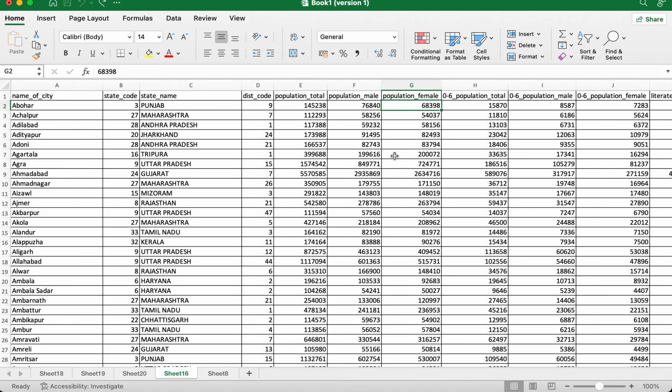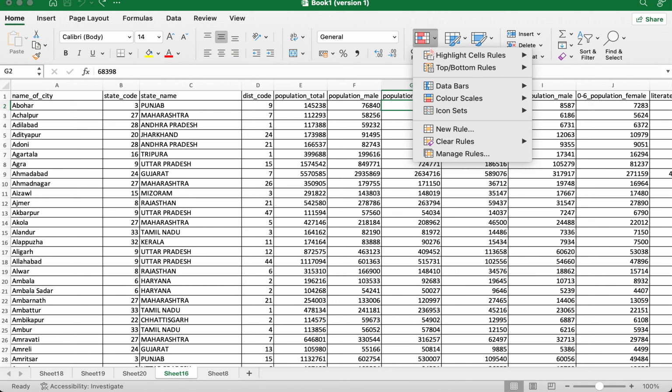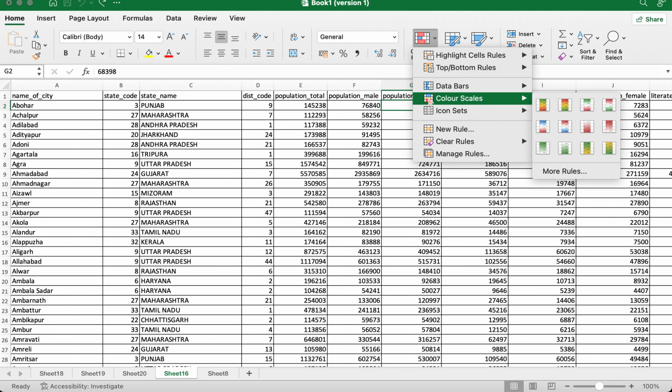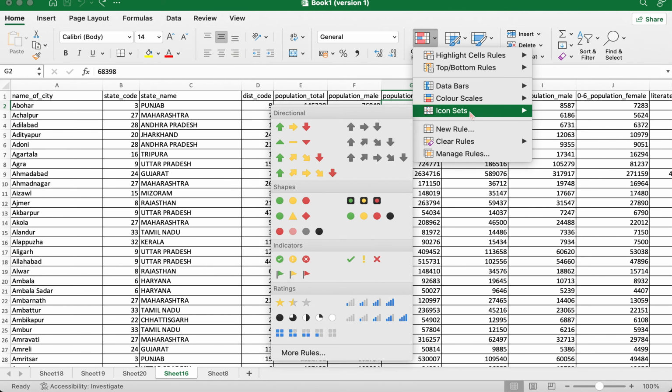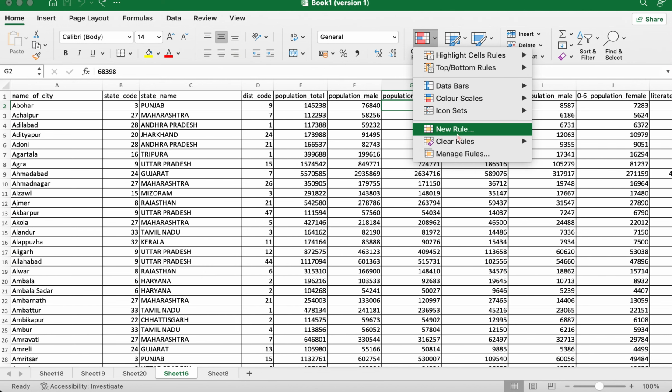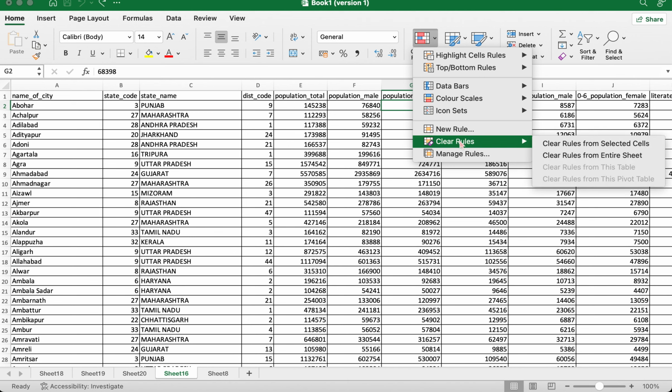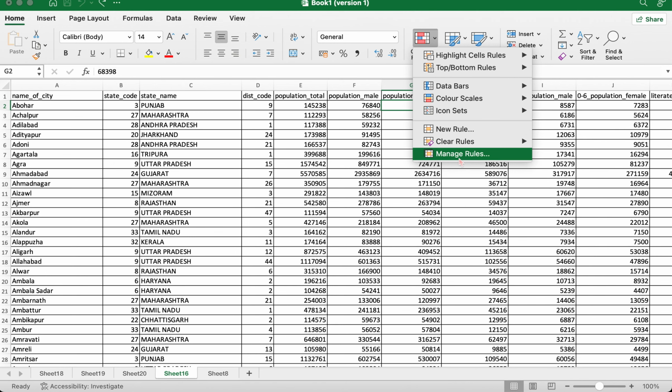Okay, let's see how conditional formatting works with an example. So you can see conditional formatting in the Home tab. If you click on conditional formatting, there are many options like highlight cell rules, top bottom rules, data bars, color scales, icon sets, and you can create a new rule also as per your requirement, and you can clear the rules if there is any in the Excel sheet, and manage rules. Okay, we'll see one by one.